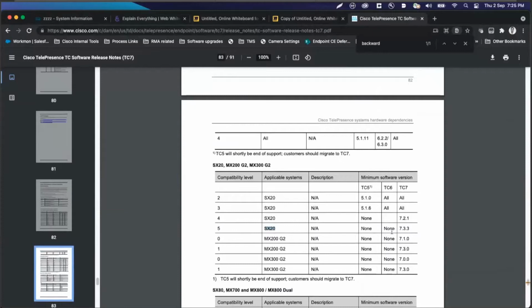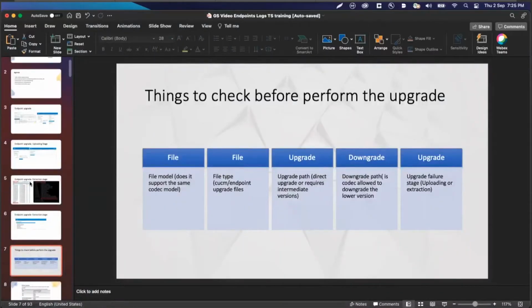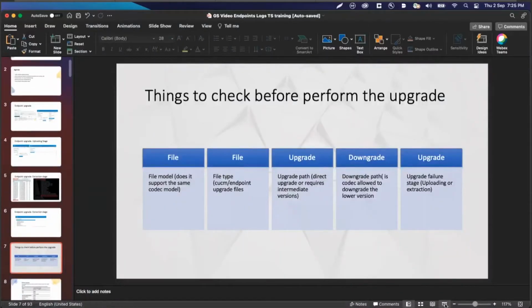I cannot downgrade my codec to TC6 or TC5. You can check the release notes of 9. It will have the minimum software version available for 9 and 8 also. If I have a requirement to keep it on a lower version, I cannot do it. Probably then you can talk to TAC or your sales team to discuss how many units you have that you would like to downgrade. What's the plan? Probably replacement of a couple of units will do the job or not. So yeah, those discussions can be done.